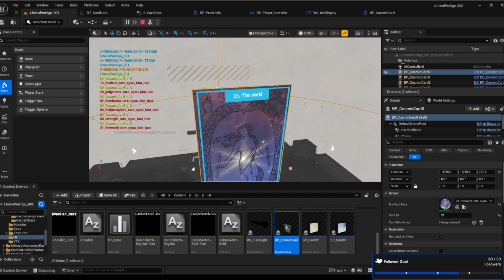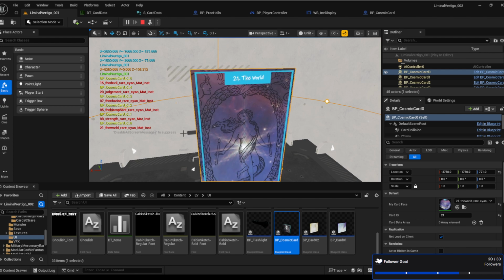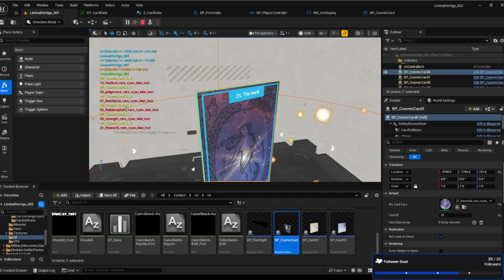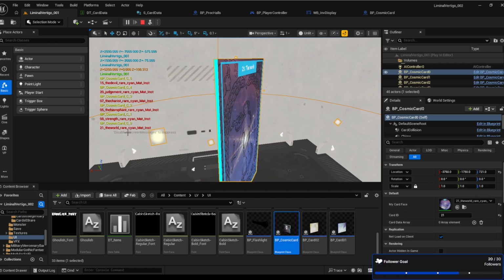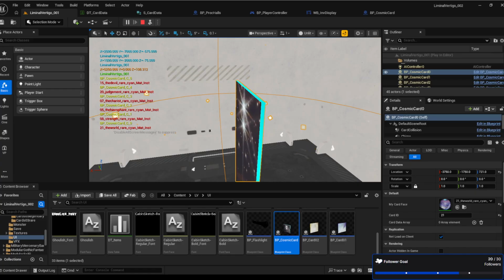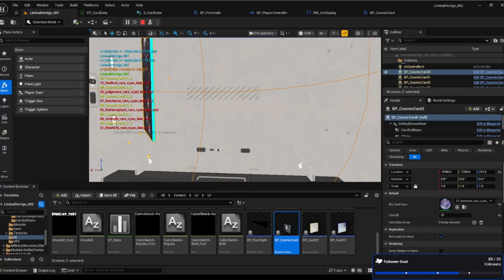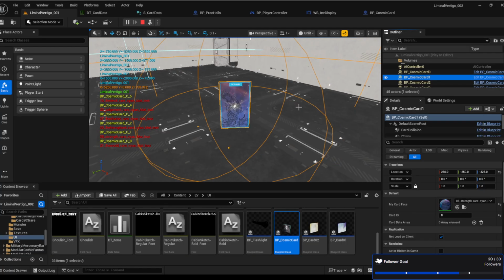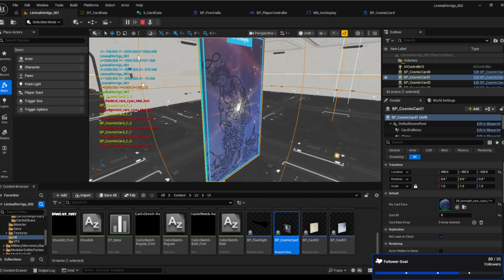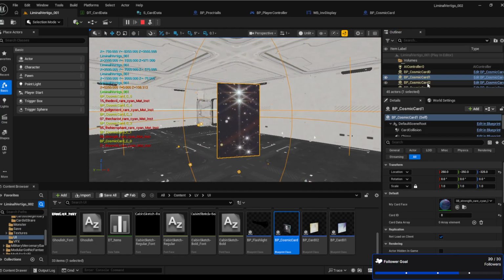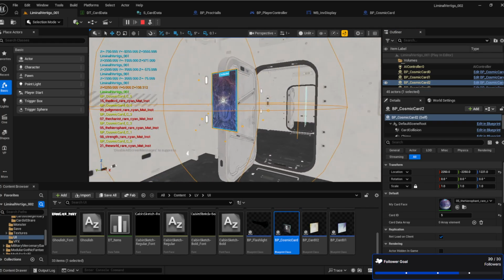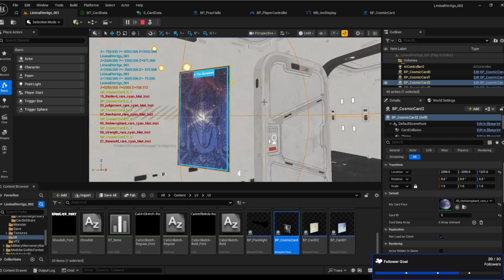Uh-oh. Is that what we... The devil, the judgment, the chariot, the hierophant, the strength, and the world. Oh, no, wait. Okay, so it does say the world. Alright. This one should be strength. It's showing strength. Oh my god, you guys, I think we did it. And we didn't even need dynamic material instance or 100 different blueprint actors.